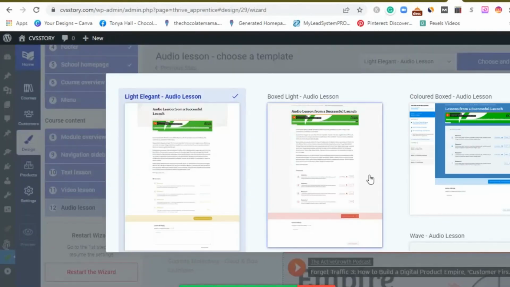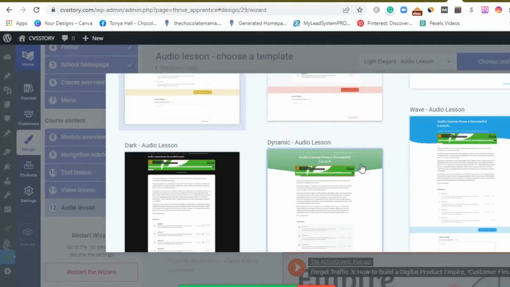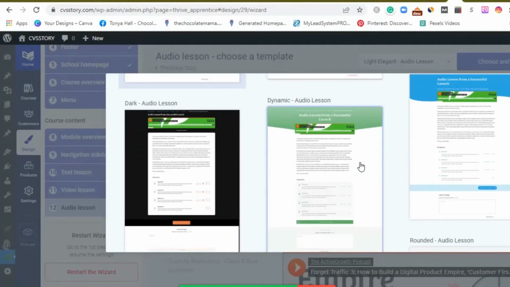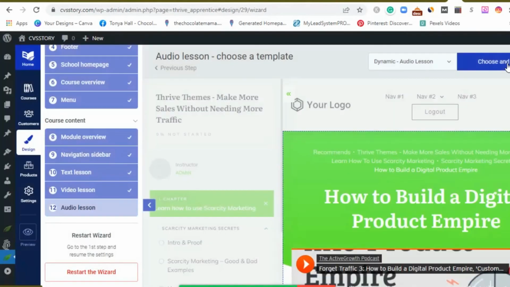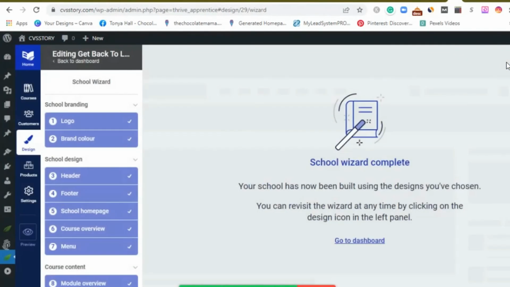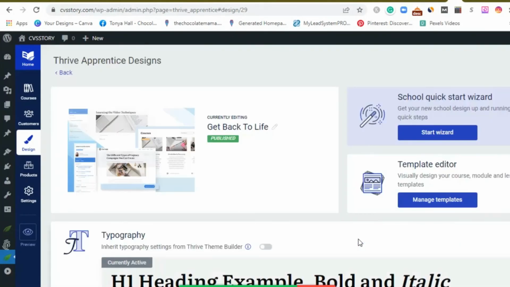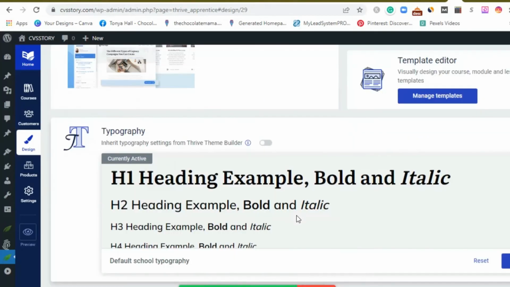Now we're going to do if we have an audio lesson. So that means the front of our lessons are basically audio. What do we want it to look like? Let's stay consistent with the lesson as a whole. So I think I'm going to go with dynamic again, and then choose and continue. And that's it. That's all the modules, I do believe. And I'm going to go to the dashboard, and we're all set, all done. You have Back to Life. We've just created your first course through the wizard.